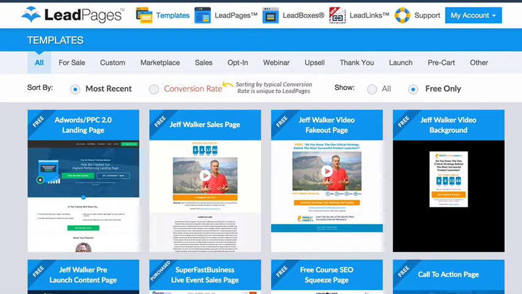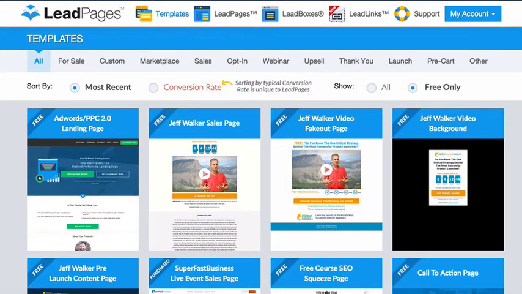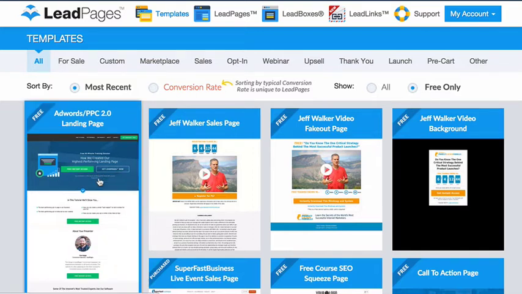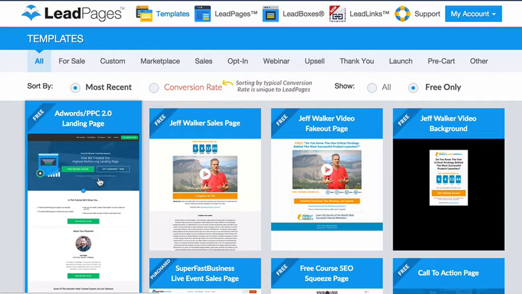Let me show you how to create high converting ad landing pages in LeadPages. We'll start with an opt-in page. First, I'll choose a template to make my list building page with. This AdWords PPC 2.0 page is amazing for paid media and complies with Facebook's terms of service, as well as Google AdWords, by the way.